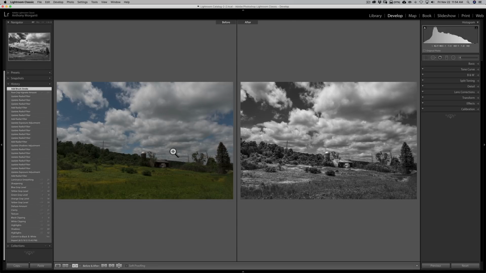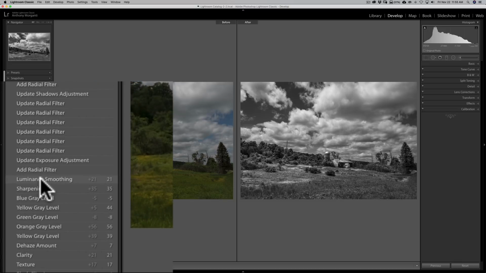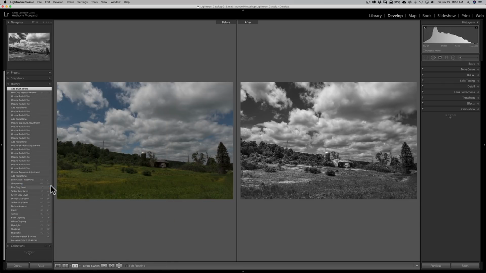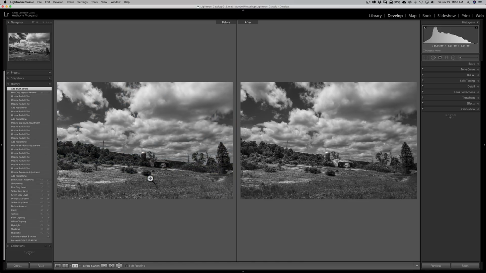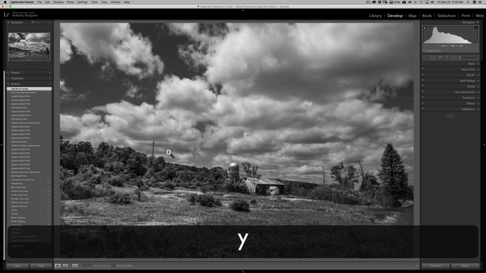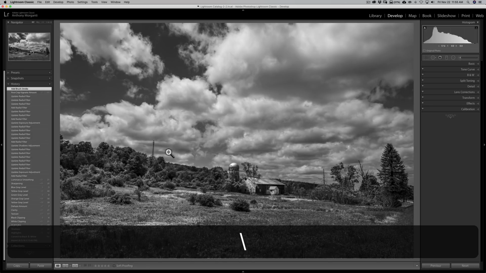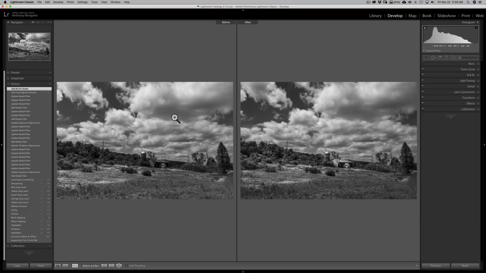Now there is another way to do this. You don't have to click and drag. If I want to do this luminance smoothing again, just right-click on where it says Luminance Smoothing in this case, and then Copy History Step Settings to Before. So click right there, and now that's the before setting. So we'll right-click, and I'll do the backslash. There's before, and there's after. So you could do right-clicking, or you could drag it when you have this side-by-side view.